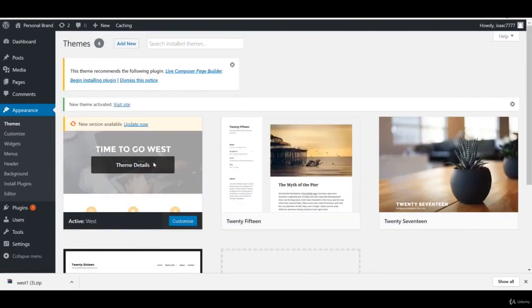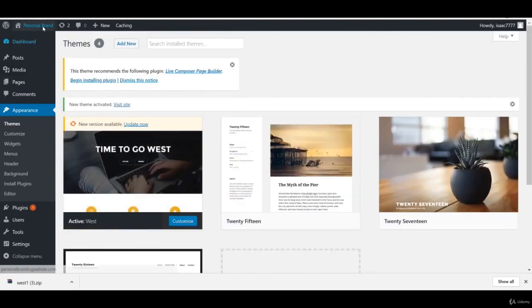Okay, so let's just have a look at this new theme that we've installed. So if we go to here and visit site.